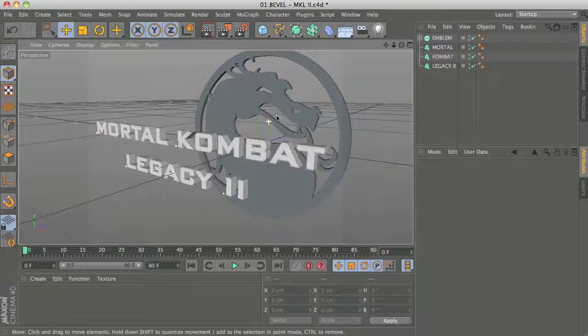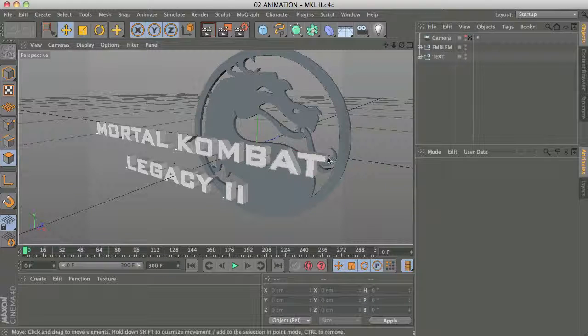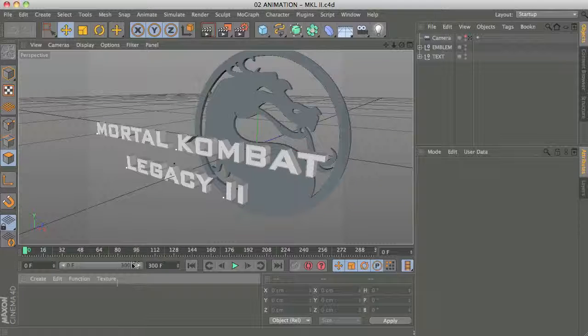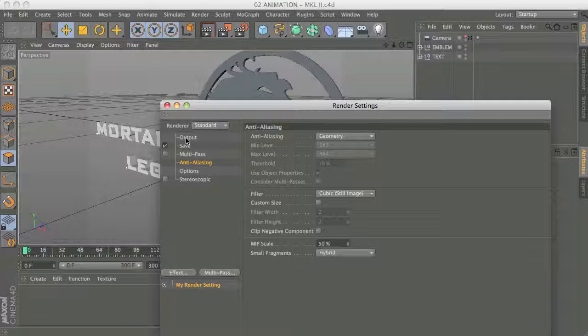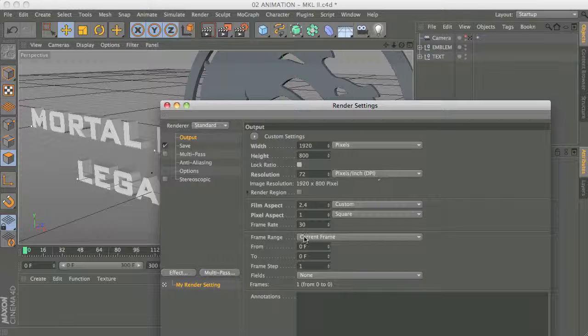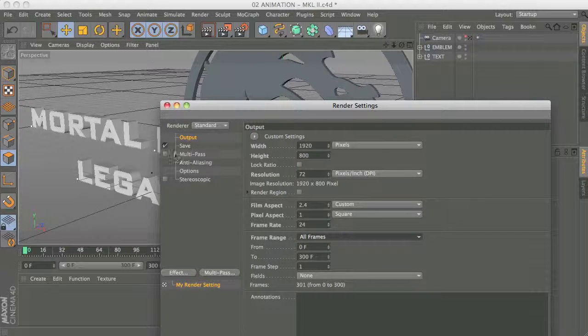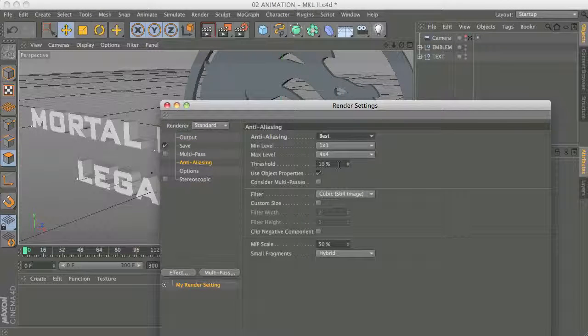In the second step, we proceed with the settings of the camera animation and many more interesting features. First of all, it is important to say that our entire sequence has a duration of 300 frames. The size of the project is 1920 by 800 pixels at 24 frames per second. Obviously, the anti-aliasing must be set on best.